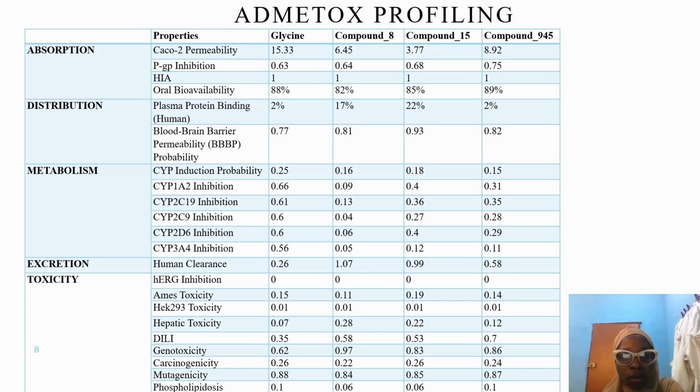Also, the selected compounds show better oral bioavailability compared to glycine, but most especially the compound with the highest binding affinity, compound 945. They also show better human clearance compared to glycine. Compound 15 shows the highest, and compound 8 also shows better human clearance compared to glycine.